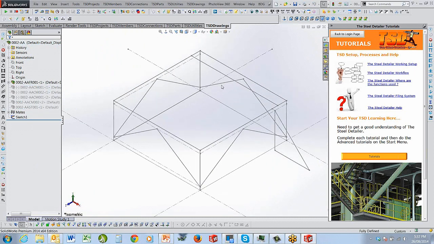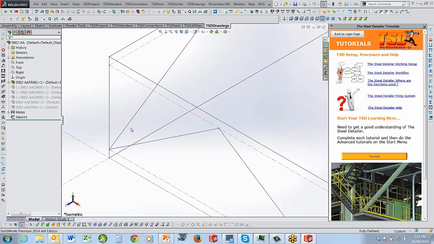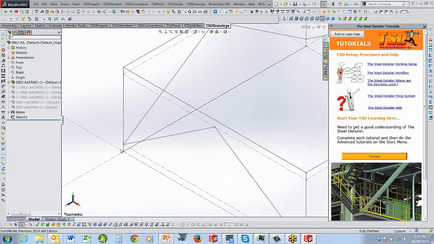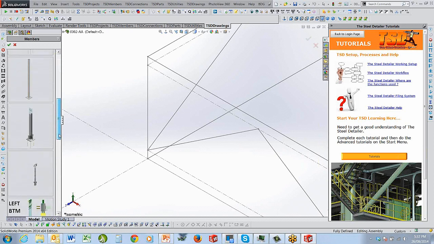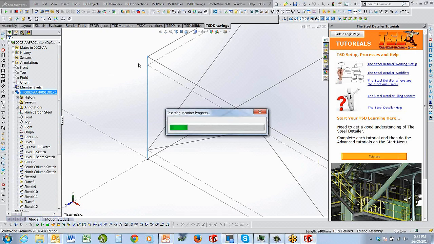So I'm just suppressing items that are associated to this, and I'm just going to show you how we have member sketches inside columns or inside members and inside connections, and how they work together. So I'm just going to go back in here and add a new column. That column that was in there was all fudged up and a bit of a mess, so I don't want to interfere with that column.